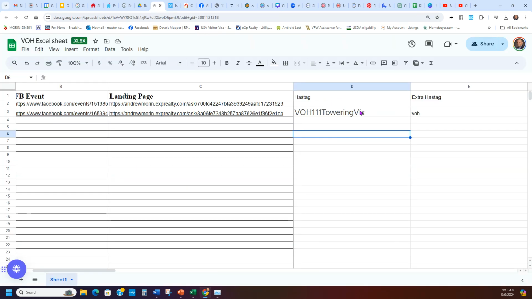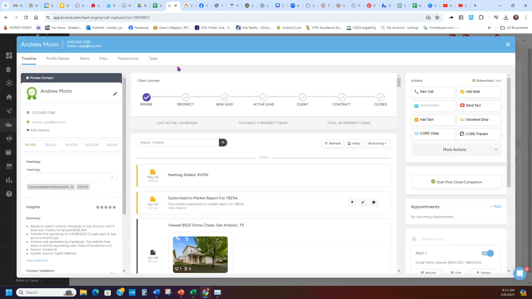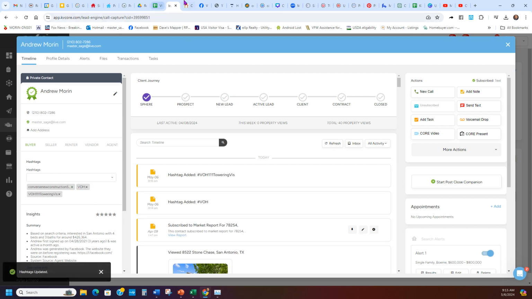And let's say that I also was interested in this property. I would go here, and remember, I already had that hashtag because I came in from this landing page. And then I hashtag the VOH. So the reason we're doing this is we can do what's called the mass email to catch up with everybody.